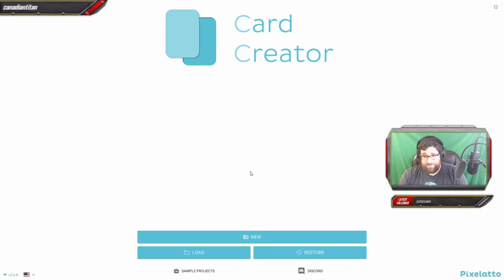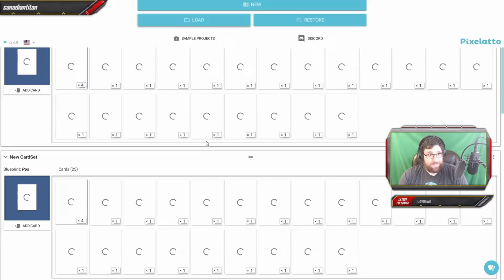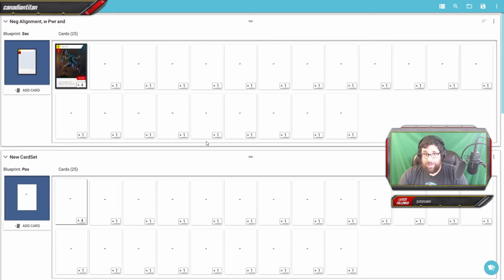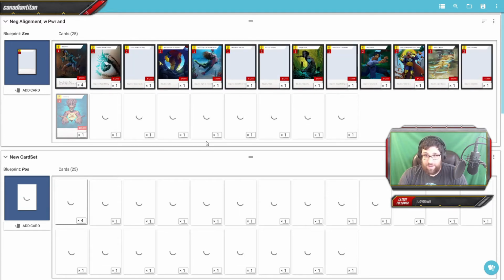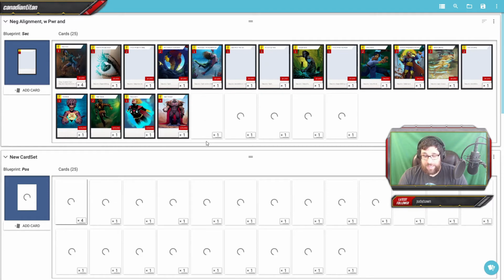So let's see what happens. I mean, here we go, right? This is my important set. This is my cards that I really want to finish. Still waiting for the designer to give me a couple more designs, unfortunately.